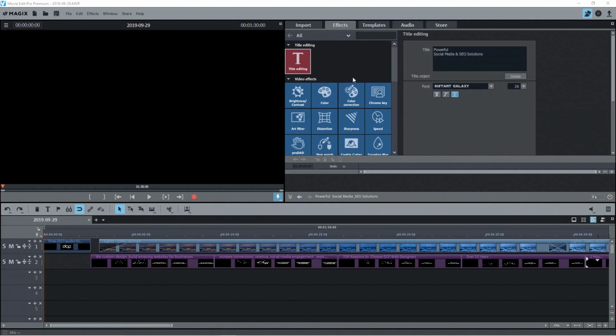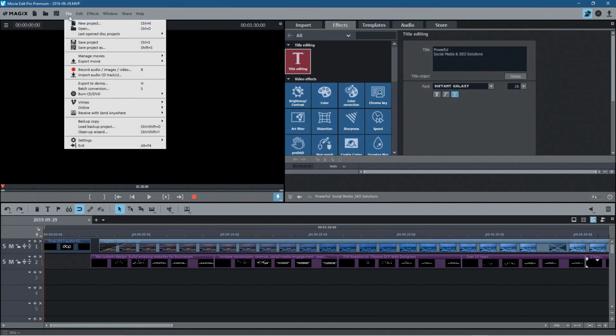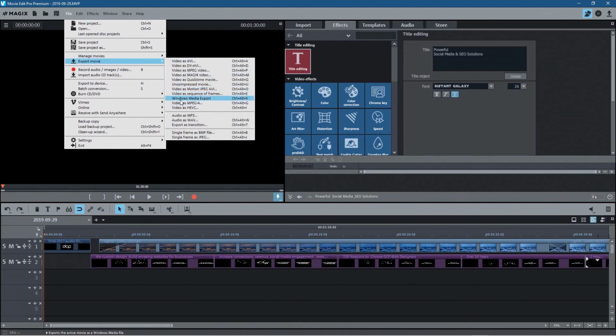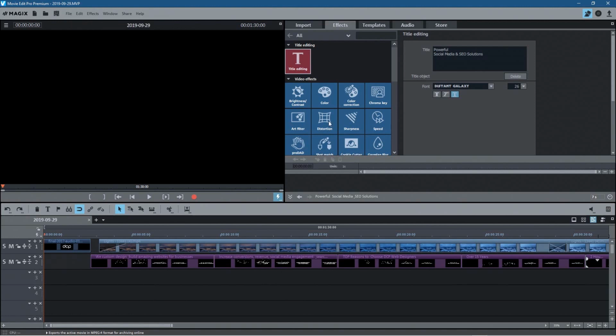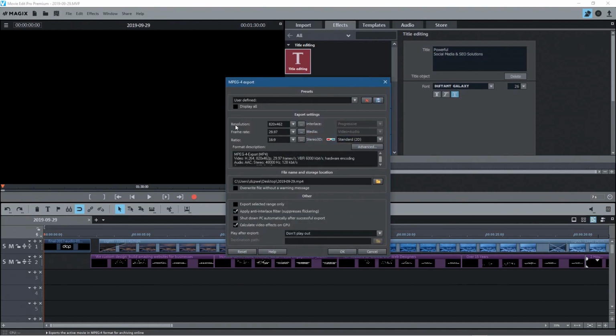Okay, so to export this, I'm going to go to File, then Export Movie here, and then Video as MPEG 4. When I click on that, you must make sure the resolution is 820 by 462. Those are the original size that we set before. The frame rate will be 29.97, which is correct, and the ratio will be 16 by 9.